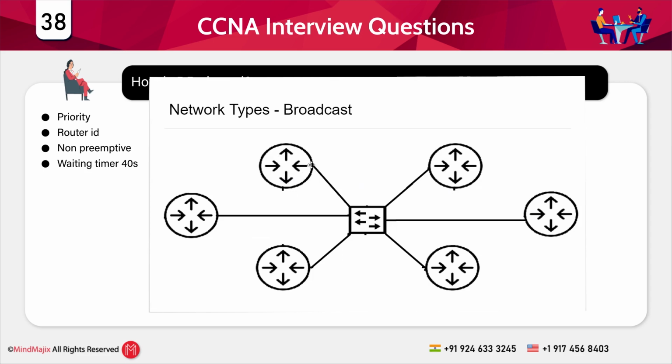We have router priority first. If the router priority is higher, that router will act as a DR, and the next one as a BDR. But suppose by default all of them have the same priority, which is priority number one, so that's not a tiebreaker then.